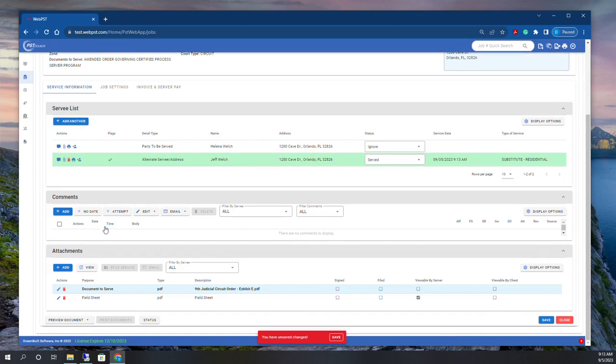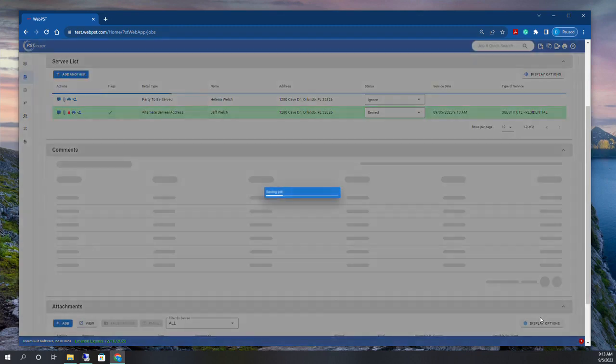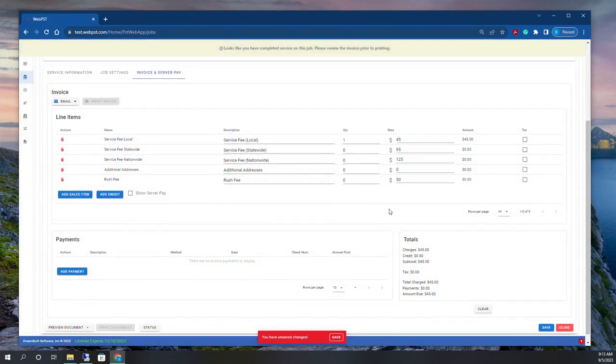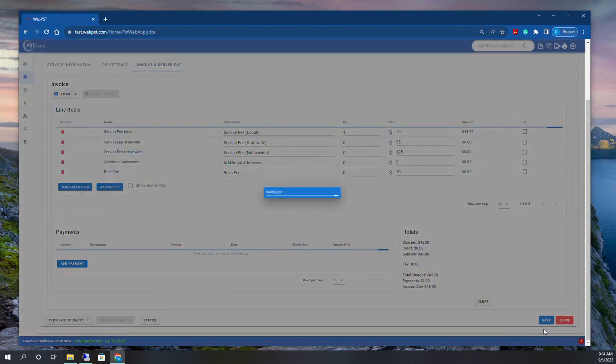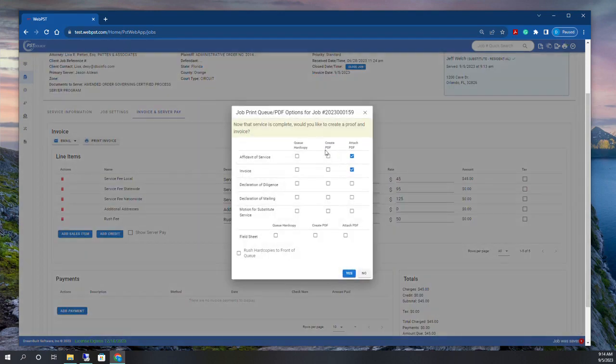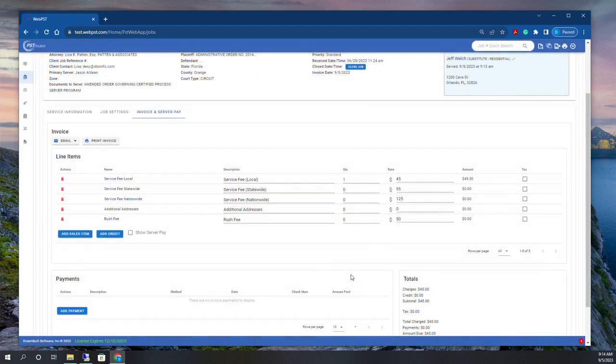If you need to add any comments, you may do so. If you're pretty much just finished after that, just hit save. It's going to take us to the invoice again. Everything looks good. Hit save on that. And lastly, the pop-up window. Just like I said before, if you want to print the hard copy, you want to check these boxes. If you just want to attach it to the job, then you just leave these clicked. So I'm going to say yes on this. And we're done with the substitute residential.